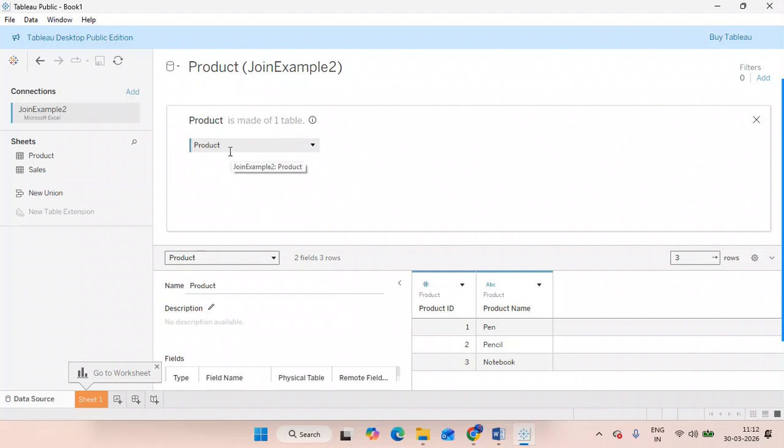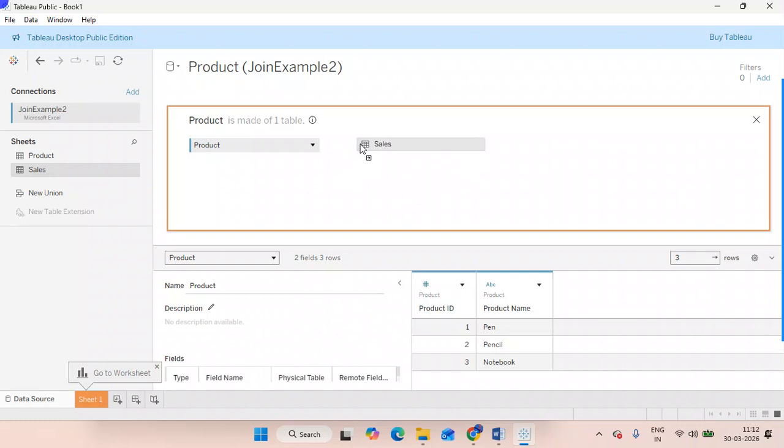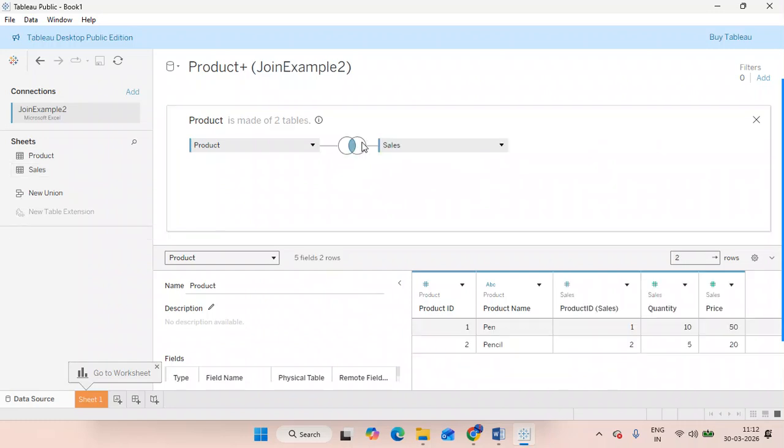Relationships are virtually logical, meaning they join the tables virtually, but physical tables are physically joined. So now I'm going to drag the sales table into the canvas and try to join these two tables. See, when I drag and drop it, the joins show in a Venn diagram format. What is this Venn diagram format?